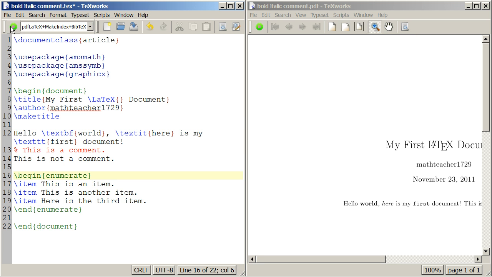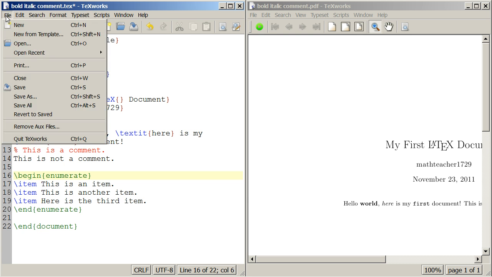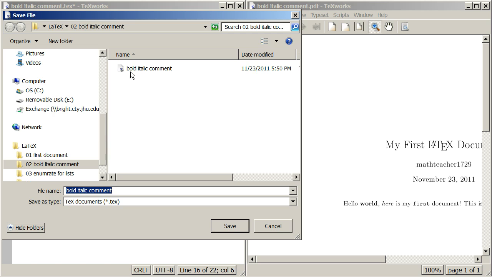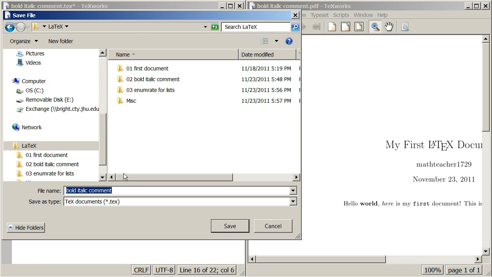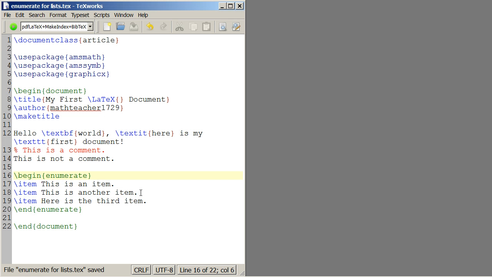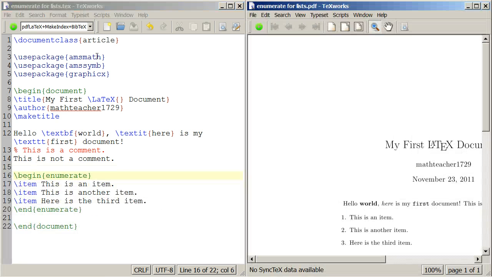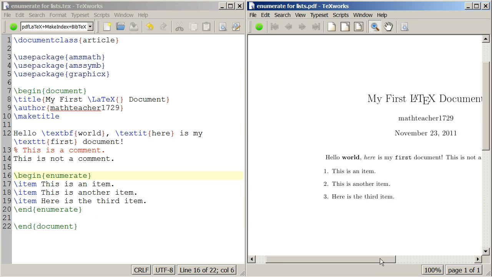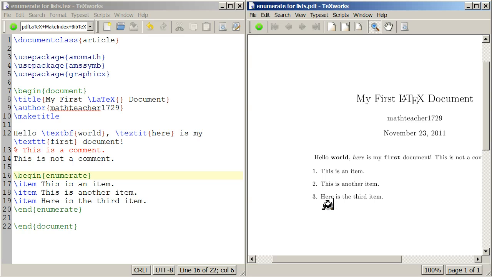Nice thing about LaTeX, as soon as I hit typeset, actually, I'm going to save this first. Save this as, go to our LaTeX folder, enumerate for lists. Now, when I compile this, check it out. 1, 2, 3, automatically lined up.